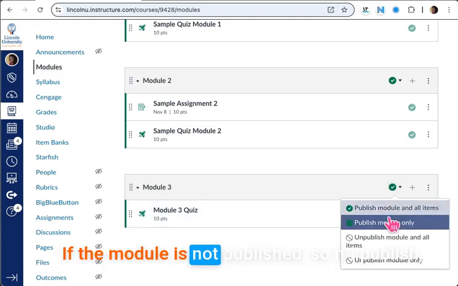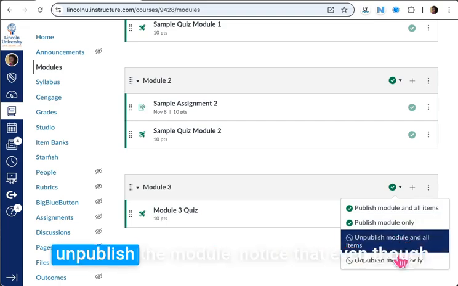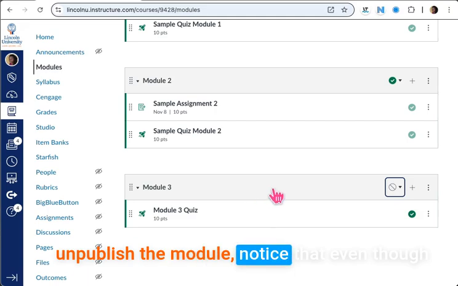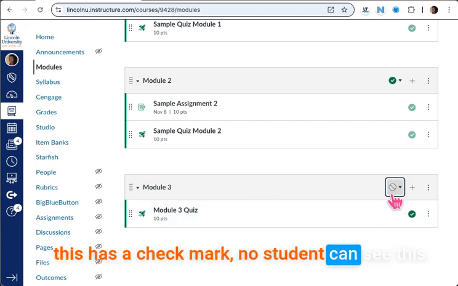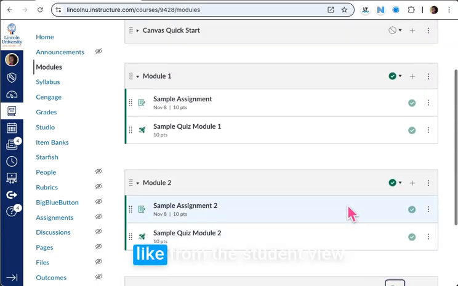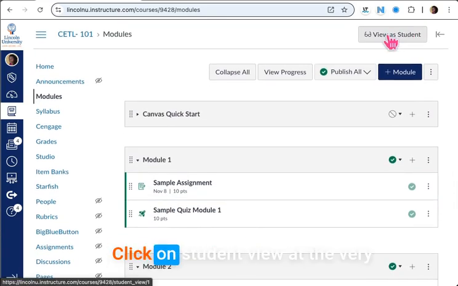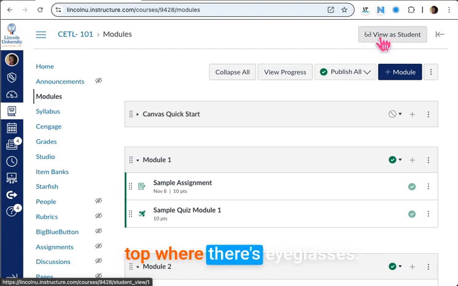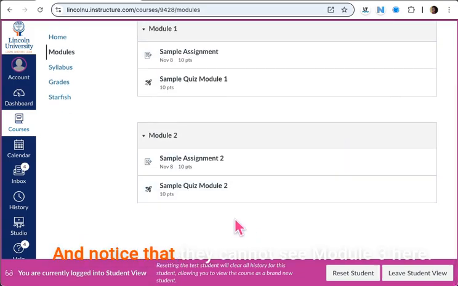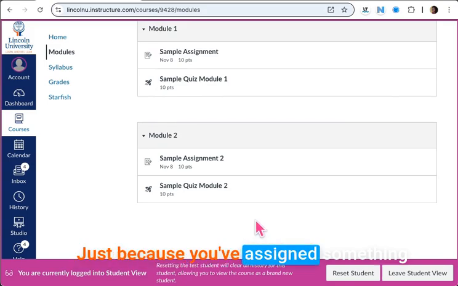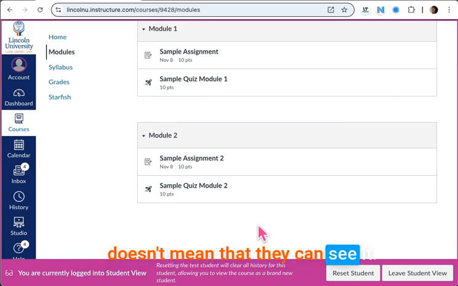If the module is not published, so if I unpublish the module, notice that even though this has a check mark, no student can see this. Let me show you what it looks like from the student view. Click on student view at the very top where there's eyeglasses. And notice that they cannot see module 3 here. Just because you assign something doesn't mean that they can see it.